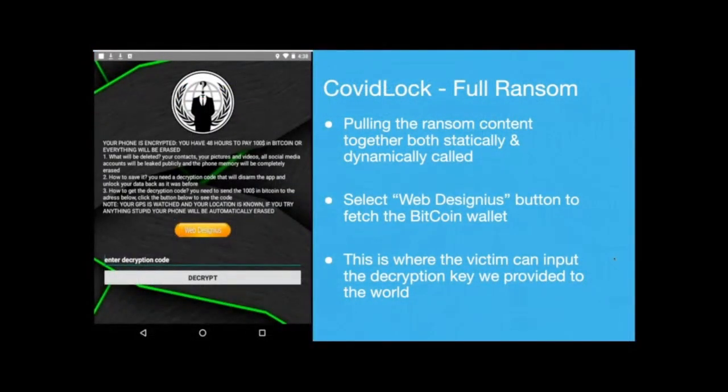And so on the left-hand side is what you can see when CovidLock successfully executes and locks out the user after approximately 60 seconds after being run. The ransom note content is both statically and dynamically called. There's a little bit of unintuitiveness with CovidLock. In order to actually see the Bitcoin wallet ID and the attacker's email address, you have to click that web designist button. So not that intuitive. I'm not going to make any comments about the anonymous logo, but it is up there for everybody to see. And let's move on to the next slide.